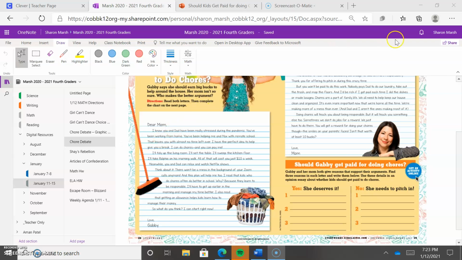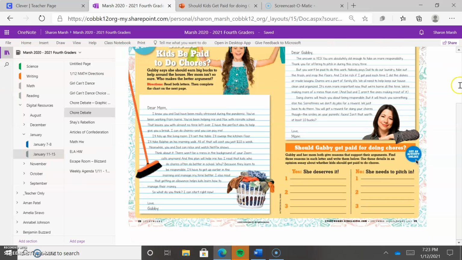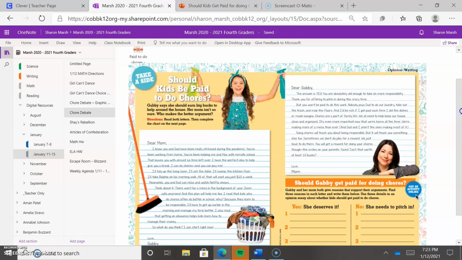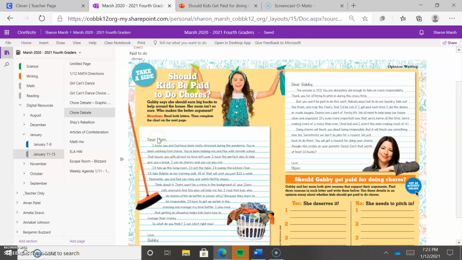Hi boys and girls, today you are going to be filling in parts of your graphic organizer on the Should Kids Be Paid to Do Chores debate. Everything that you need, if you forgot any of your hard copies at school, is located in OneNote under your reading tab. You can also find it under digital resources for this week.